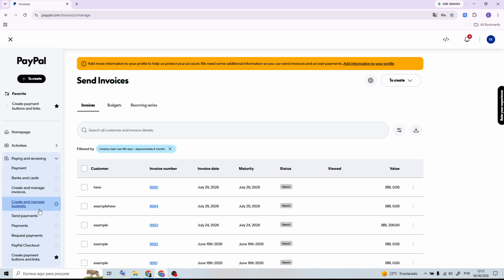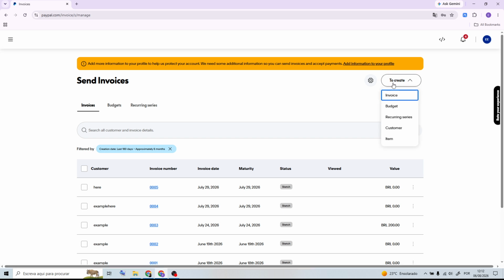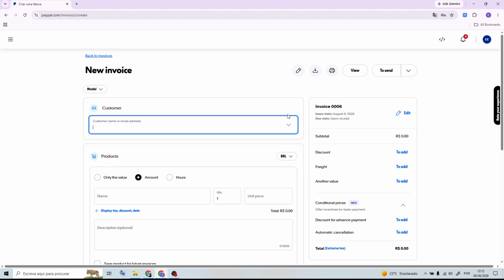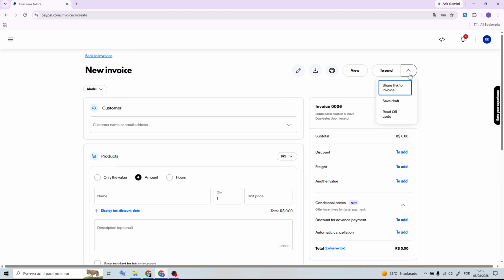Next, if you haven't created one before, PayPal will generate a unique QR code linked to your business account. Download or print the QR code and place it somewhere customers can easily scan it, such as at your checkout counter or on a payment sign.